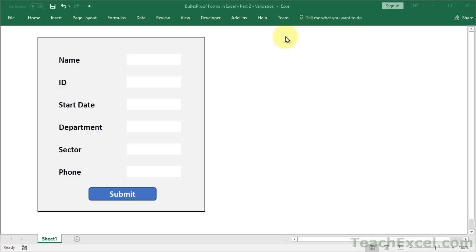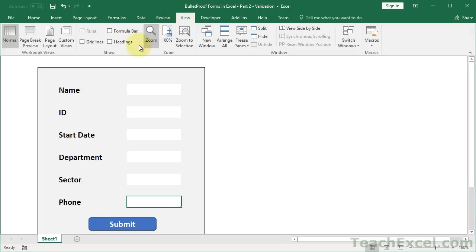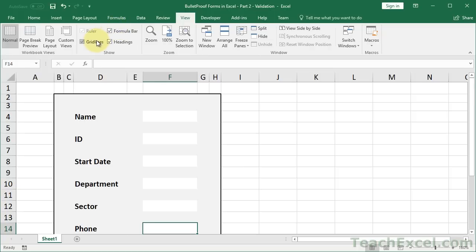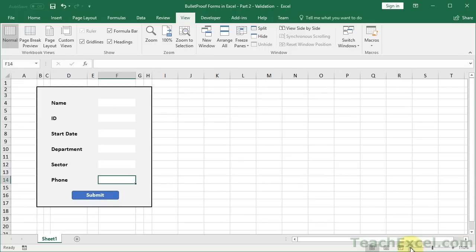Here's where we left off in part 1. Now let's get right into it. We're going to back up a little bit so we can work with the form a little better. Let's go to the View tab and add back our headings, our formula bar, and our grid lines, and zoom out a little bit. Now what I'm going to show you here is kind of a trick.